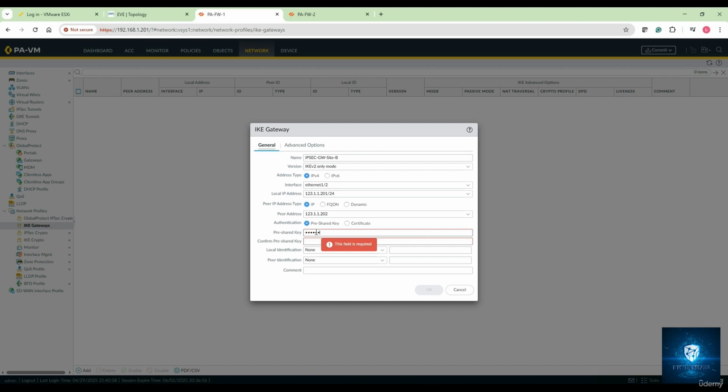Let us say I'm using a pre-shared key. I'm defining a password, which has to be the same across both the sites. How do you define the local identification? Based on my IP address, which is 123.1.1.201, and the peer is also identified on the IP address, which is 123.1.1.202. I can also define this name in the comment.